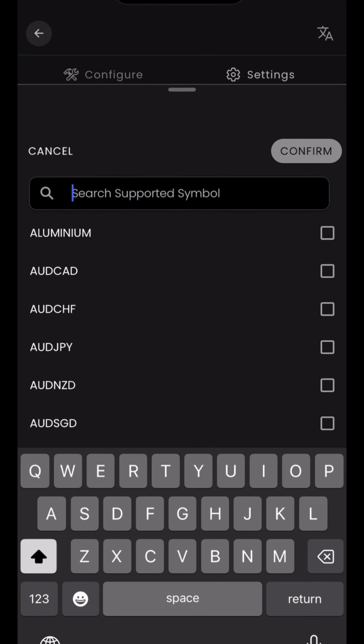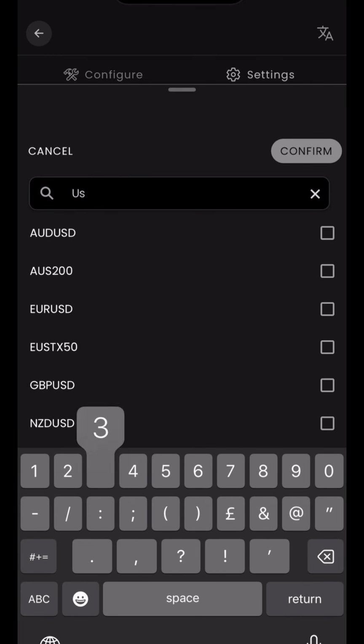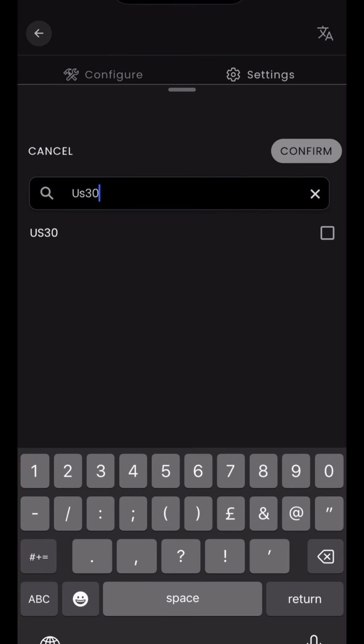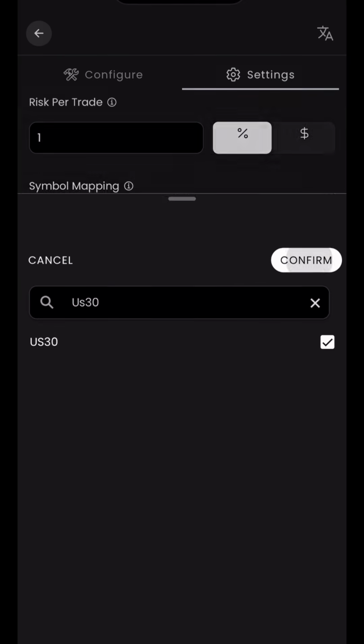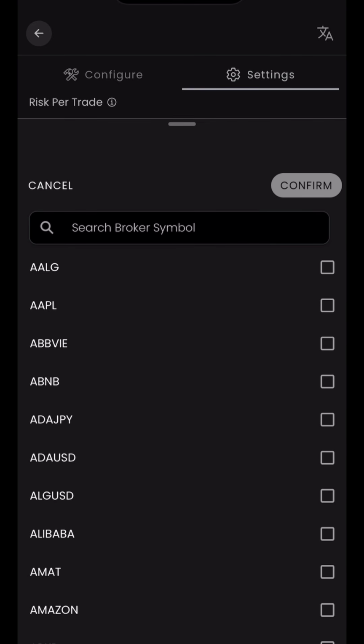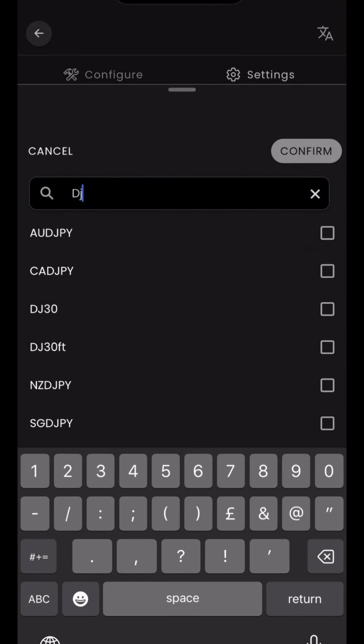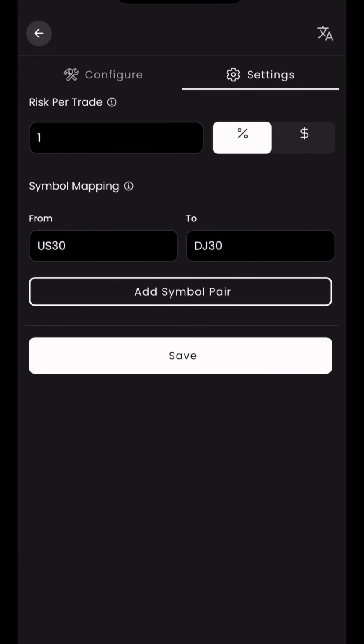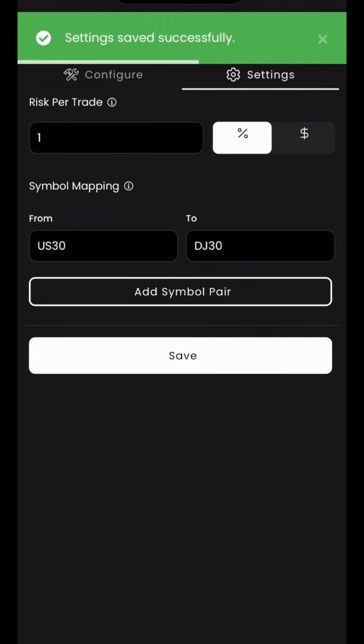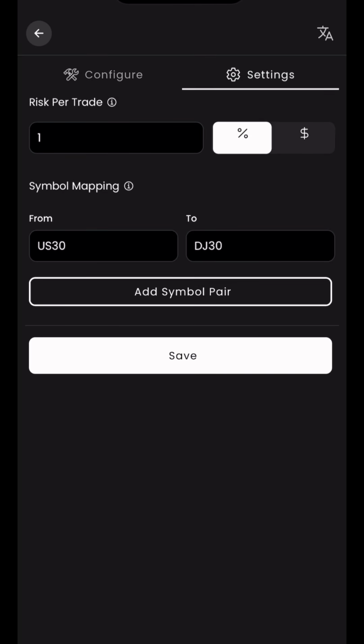So for example, if we're trading US 30, okay, US 30 is a popular indice, but it is called different things on different brokers. So I'll go ahead and click confirm. Now, on Vantage, for example, it's actually called DJ30. So I would just type in DJ30 and I would click confirm. So now if a US 30 trade comes in on the Jifu Connect app, it will automatically take it, because it can find it on my MetaTrader 4, and then I would click save. Now you may need to repeat that several times depending on how different the names are on your broker.